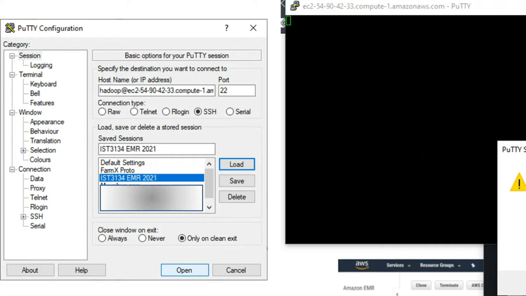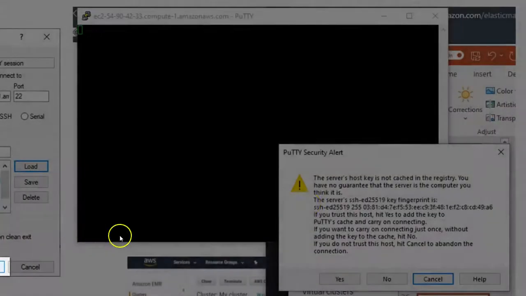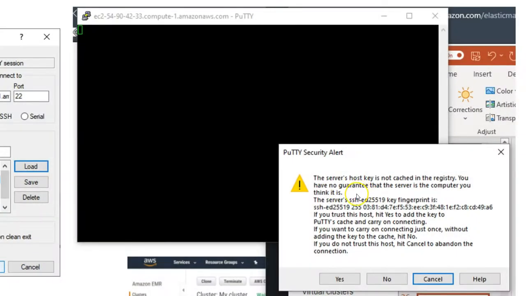Next, double click on this or click Open. If you have configured your Putty correctly, you will see the black screen appearing, and if you have set the security rule correctly, you will get this security alert saying that the host key has not been cached. This is normal because this is the first time you are connecting to a remote server, so your Putty or your Windows machine does not have any information about that server.